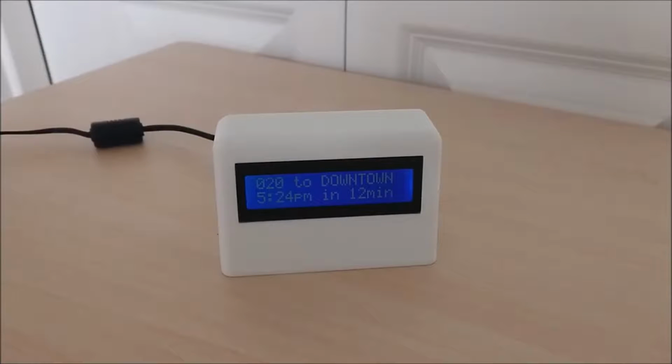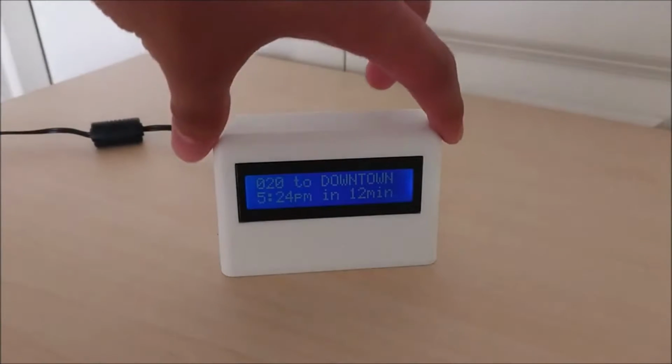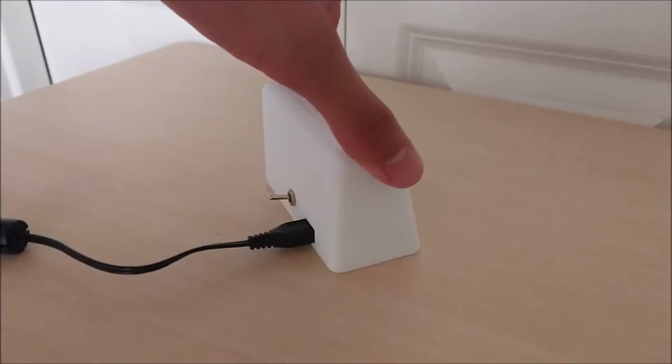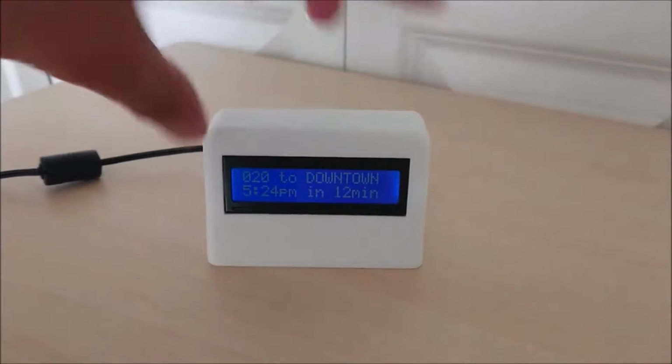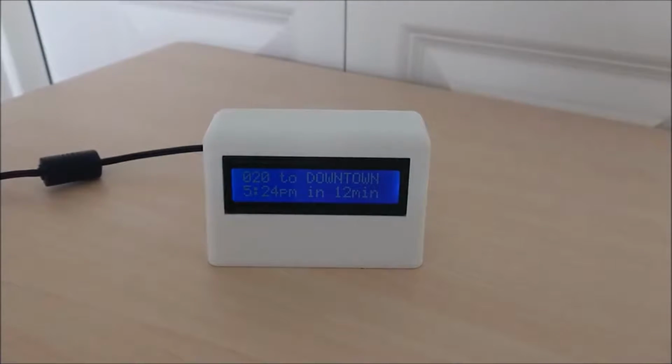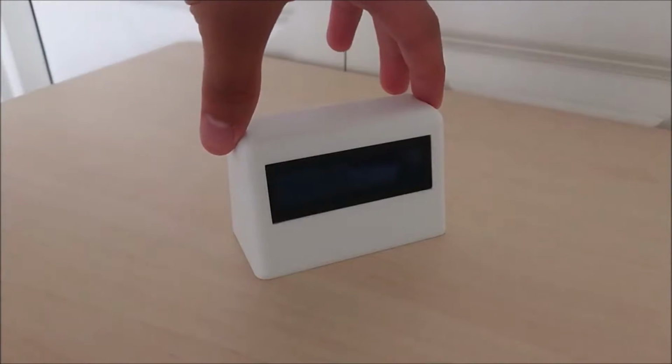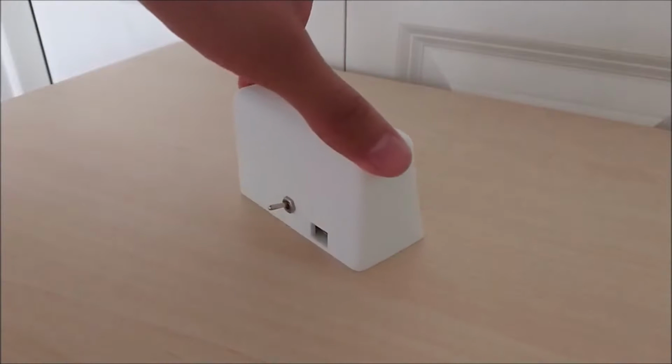What I have here is a Raspberry Pi powered desktop display which I've made to show live bus information. Here we have it displaying bus route 20 to Victoria downtown, and I'll show you around really quickly. So here's the front and the back. Right now I'll open it up and talk about the hardware, then I'll show it in action and explain the software. So first off, the case of the display is 3D printed.